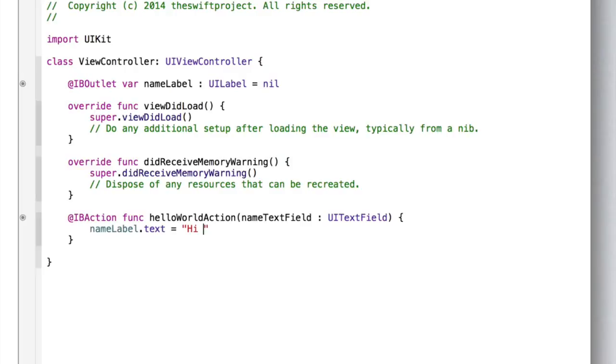So to display a variable within a string, and this is called a string. So any text in an application is a string. So it's pretty much a string of characters. That's where it comes from. So to display a string within here, a variable string, we type backslash, and then in brackets we enter the variable. So the variable is nameTextField.text.